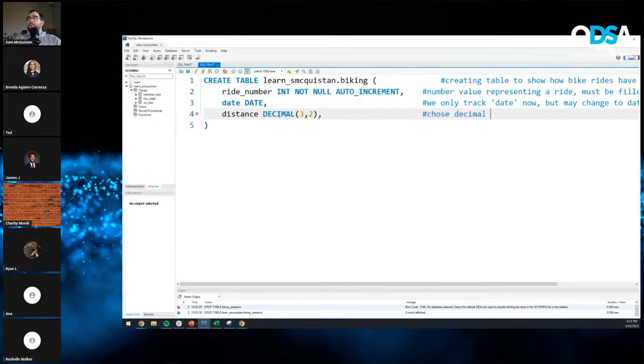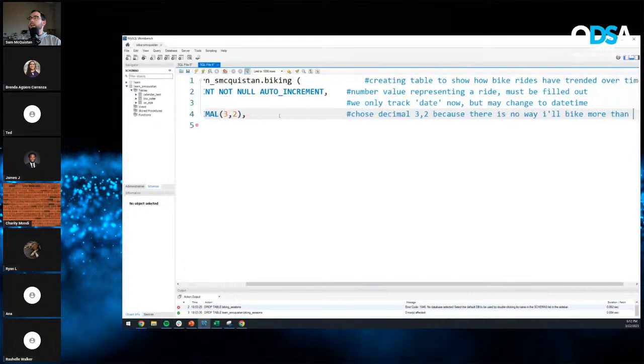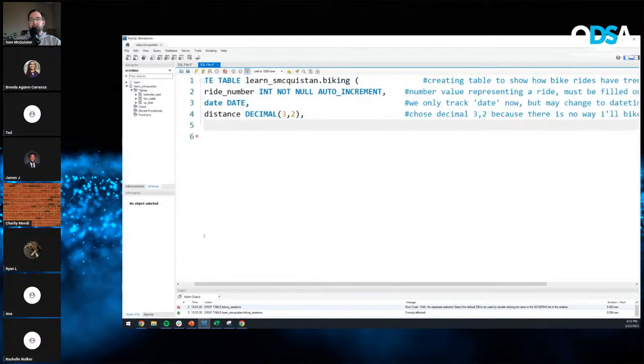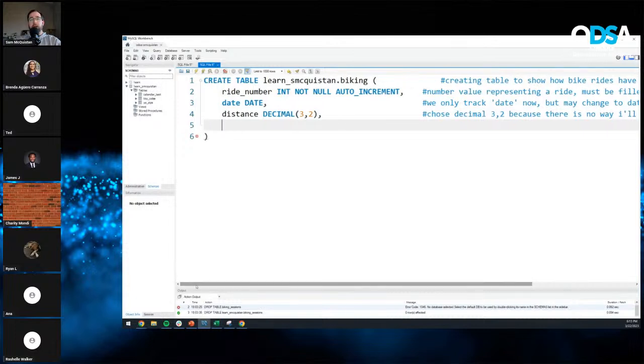Chose decimal 3.2 because there is no way I'll bike more than 1,000 miles in a trip. And these are some of the considerations that you'll make when filling out a table schema as well.